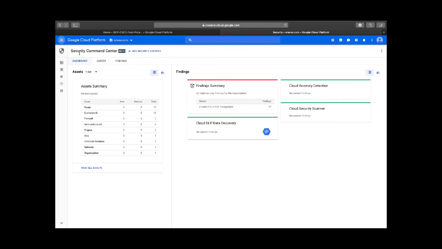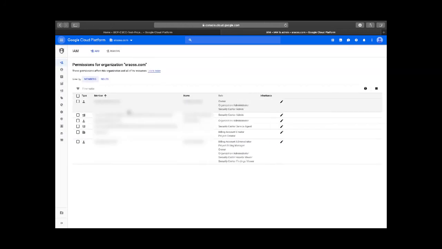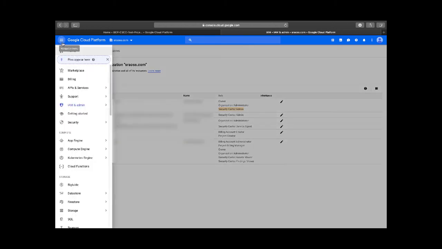The most important thing at this point is you need to create an IAM role which has the appropriate level of access for you to do the remaining steps in our demo. So in my case, this is the account or member that I'm using, and I've ensured that they have the project owner role, the organization administrator role for this organization that I'm in, and most importantly, I also have the security center admin role.